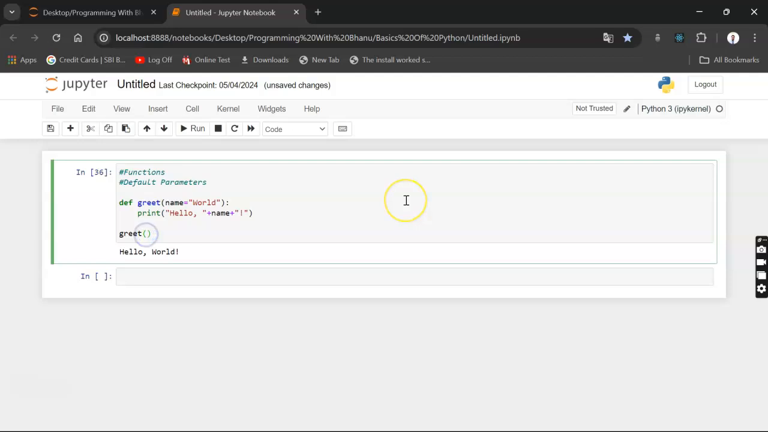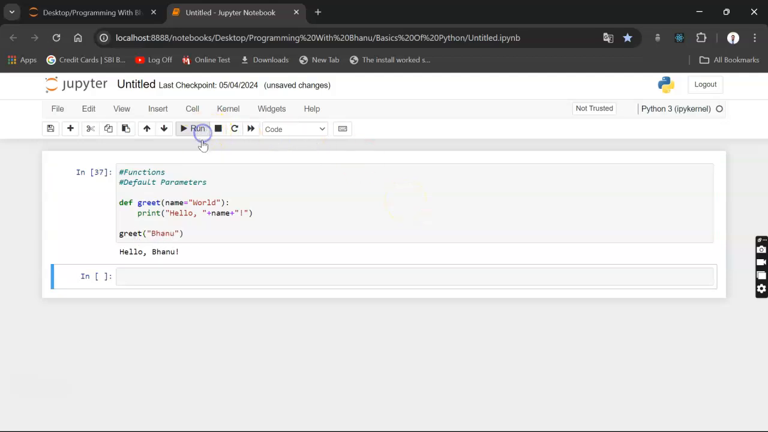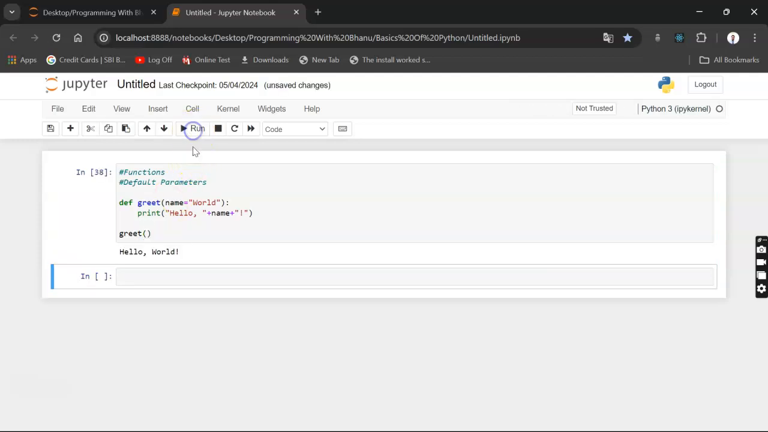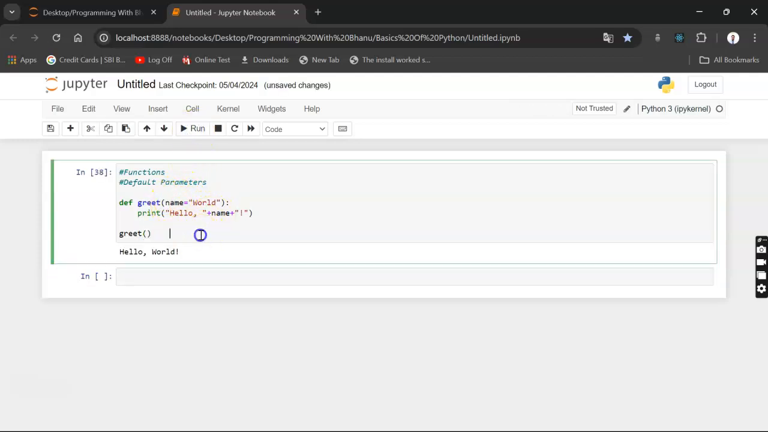Let's say my name. Here you can see we have specified the value, and then it has printed out my name. Let's keep it empty, then it will use the default parameter that is set to world.